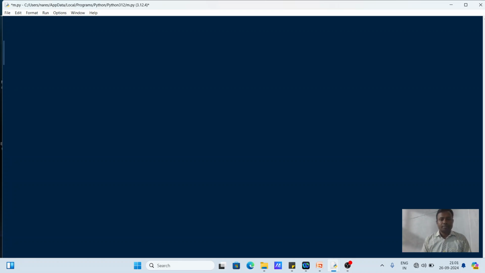So today we will discuss the OS module. If you want to import the OS module, you just have to write import os. Now we will discuss the important functions which are covered under the OS module.